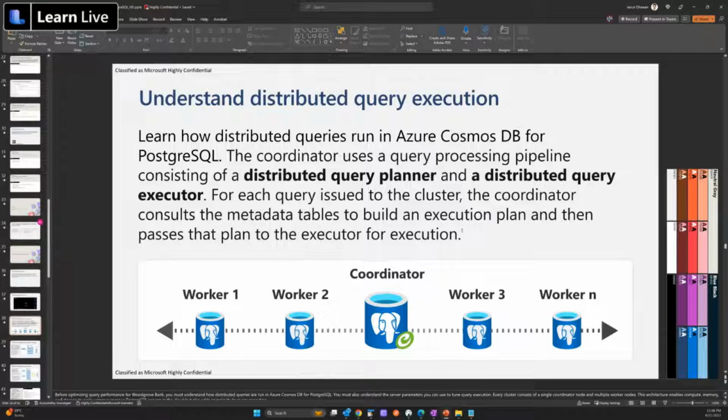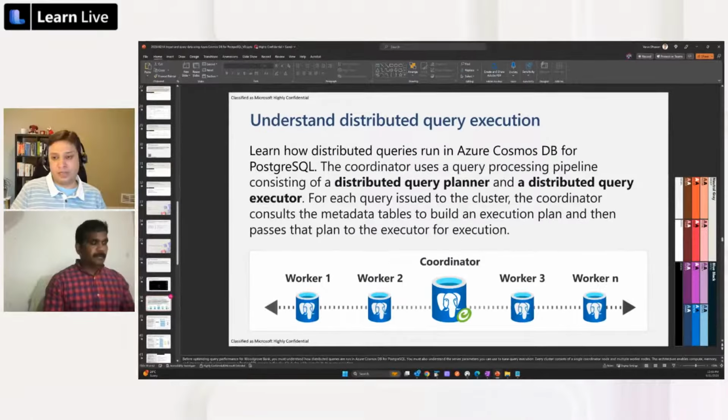In a classic single node Postgres, you just have the query planner, which builds a nice plan and fetches the data. In this particular case, that step is divided into two different pieces: the distributed query planner and the distributed query executor. First we create a distributed query plan, which clearly tells which nodes I have to contact, if I have 20 nodes and have to fetch 100,000 rows, to make sure I get all that data in the most efficient way possible. So that's the distributed plan.